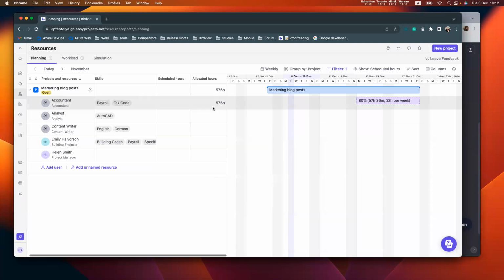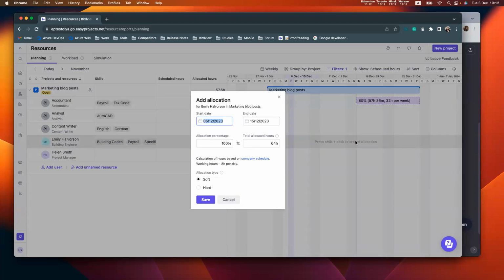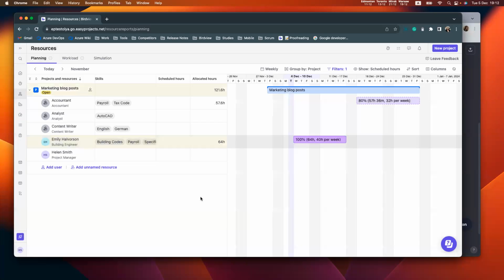Right here, the automatically allocated hours column is updated, and we already see that allocated hours are updated for the project also. And I can start creating an allocation for a real user, Emily. For example, I need her for this period of time. And Emily, I know for sure that I need her 100%. So I will just save this allocation as a hard one.